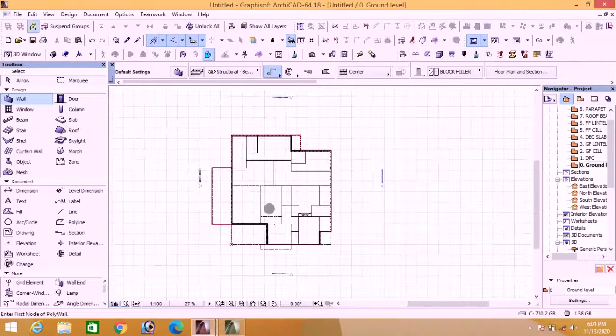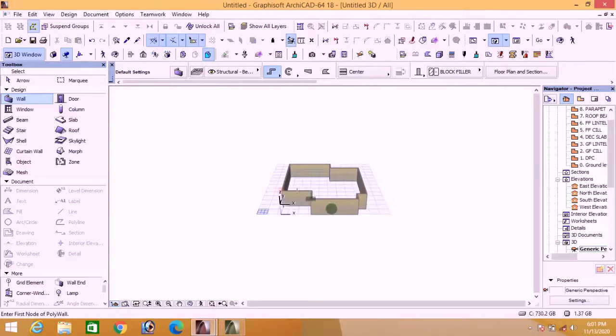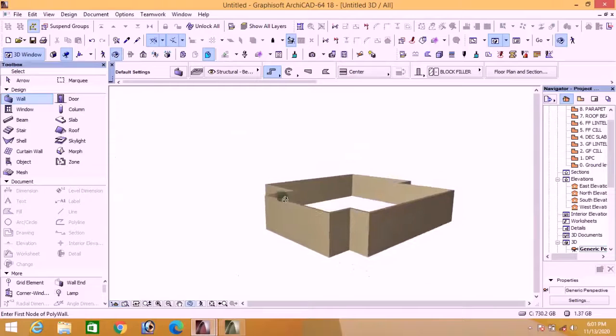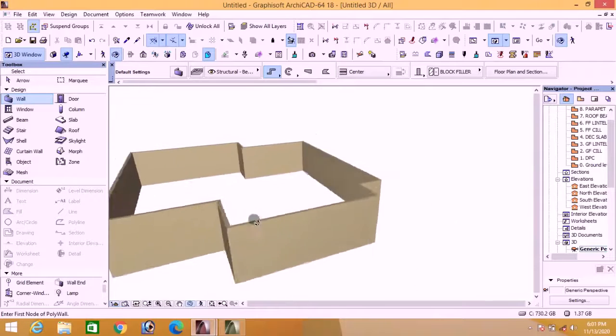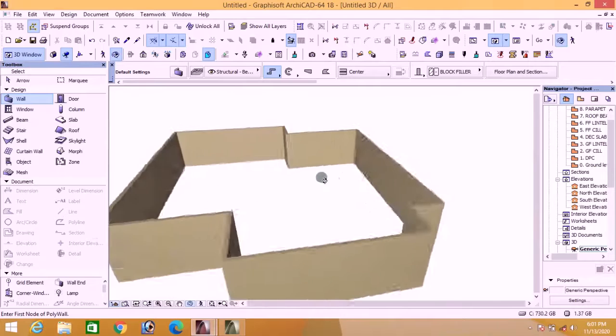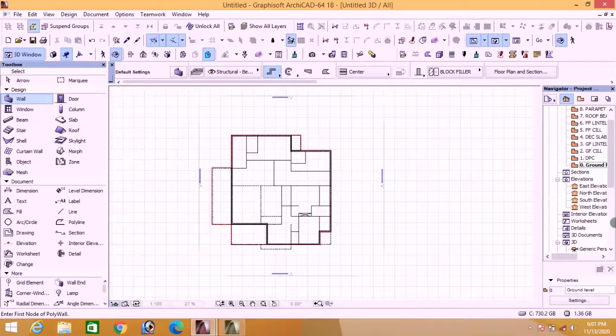If you check it in 3D, this is what you have in 3D. This is what our building looks like in 3D. Now we are going to put our slab for the DPC. So let's go back. We are on the ground level.